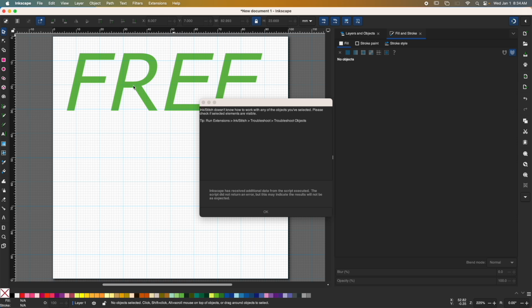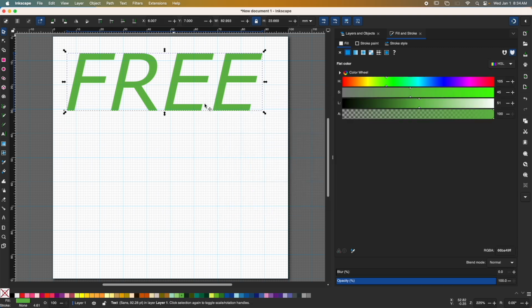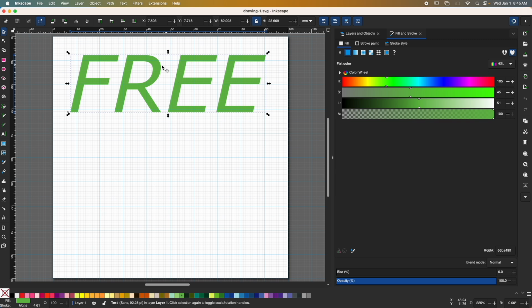And that's because this is still lettering. So this is a text object and not just a regular SVG object. So let's click the X. Before we turn this lettering into an SVG object so that Inkstitch can stitch it out, you want to change your font or make any text changes that you want before you convert it. Otherwise, it will no longer be a text object and you can no longer edit it.